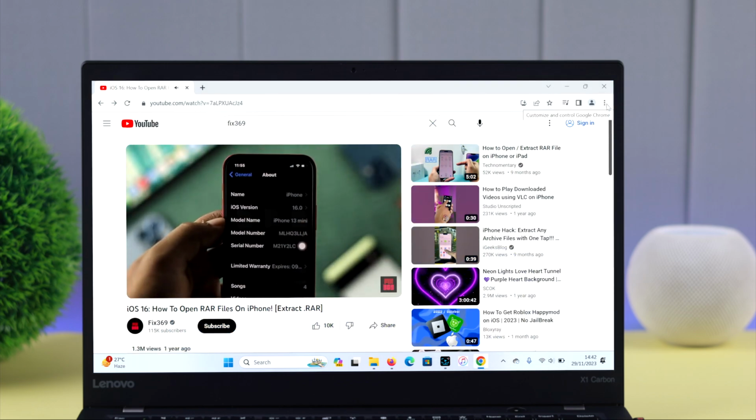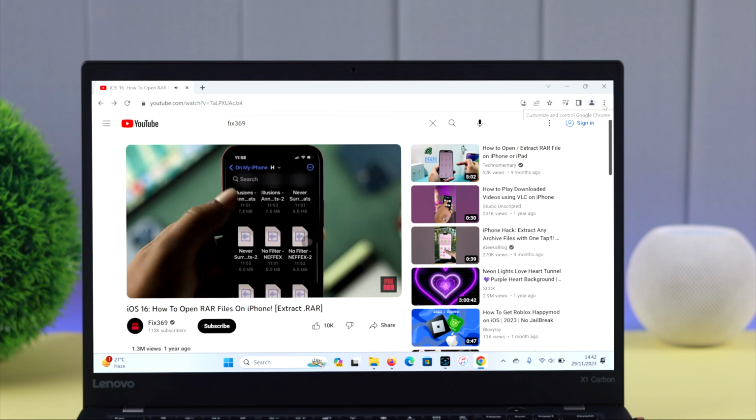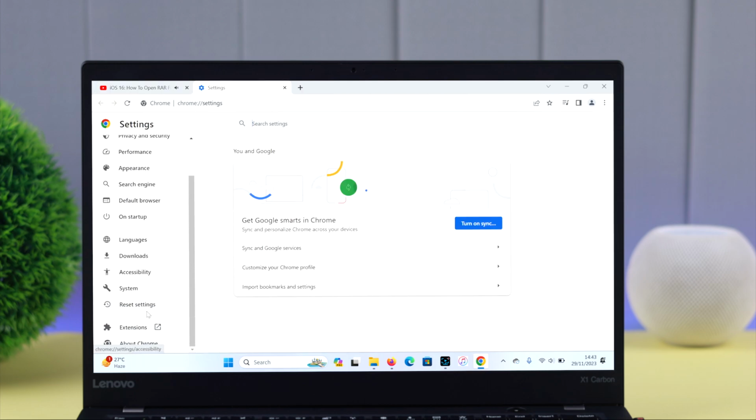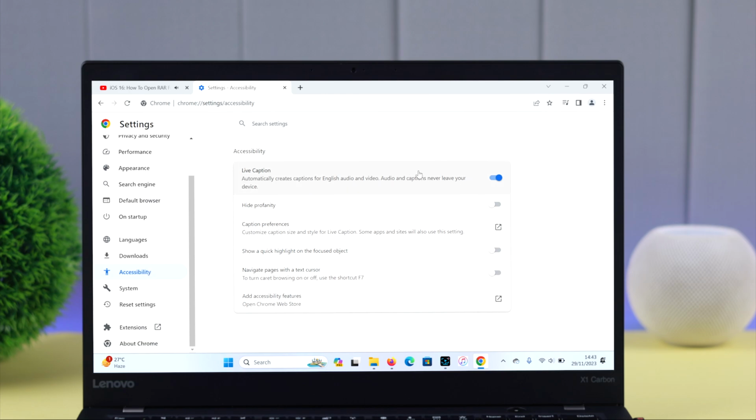If you want to change the settings or style of your caption box, from this three-dot menu, go to Settings. From there, scroll down a bit to Accessibility. Here, Live Caption is on. You can hide profanity or curse words by toggling it on. Now, to change the settings of your caption box and style, go to Caption Preferences.